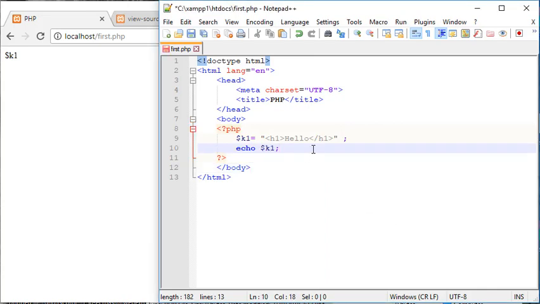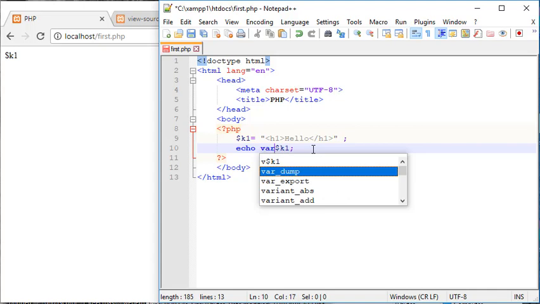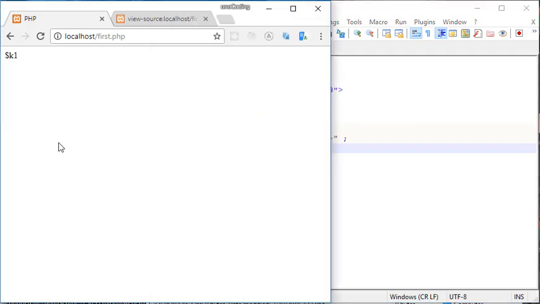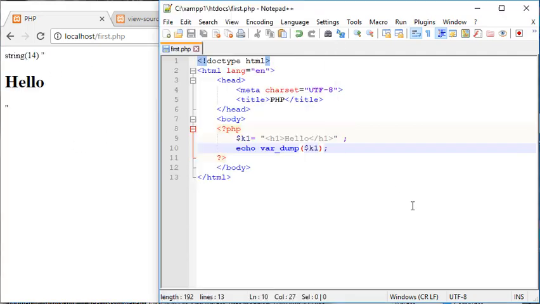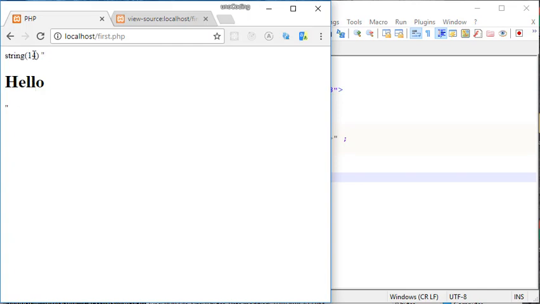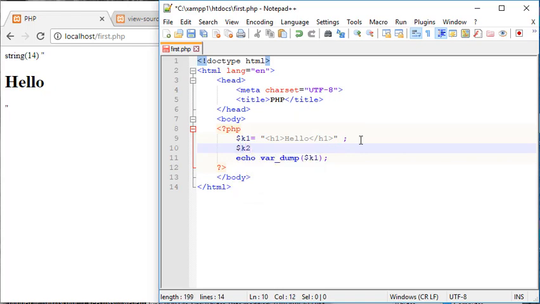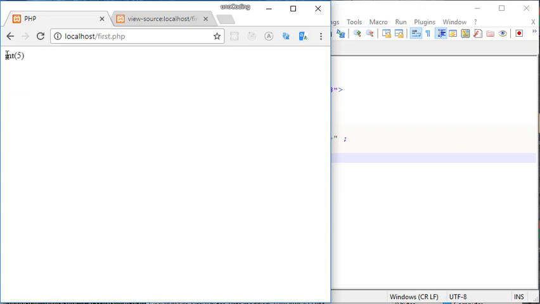So let's use something called a var dump, which basically lets us see the type of variable, and in our case it is a string, and the 14 is the amount of characters. If we were to write another variable, so let's say K2, and we make it a 5, and let's write it without echo, change this to 2, and if I save and refresh, we're going to see the word int, which is integer, and we're going to get the number 5, so an integer, basically the number.